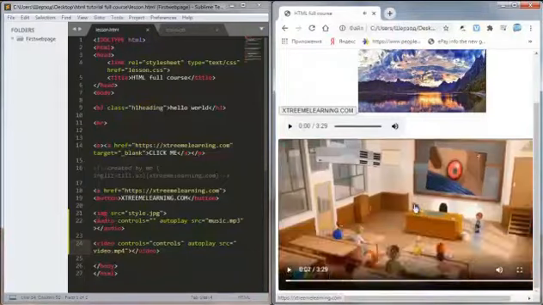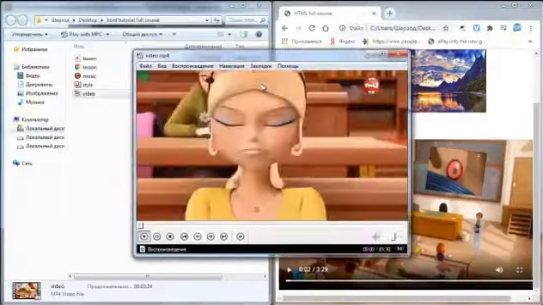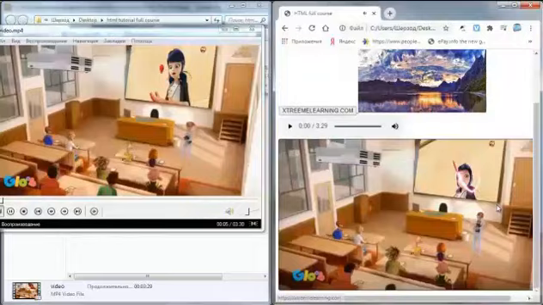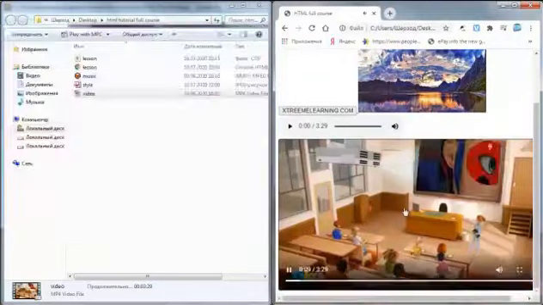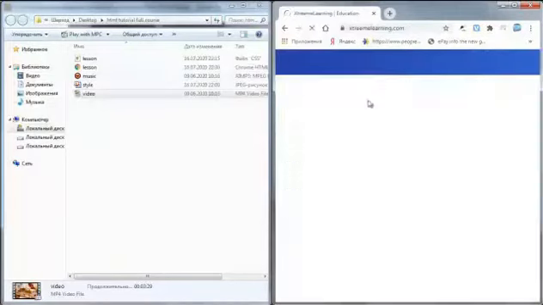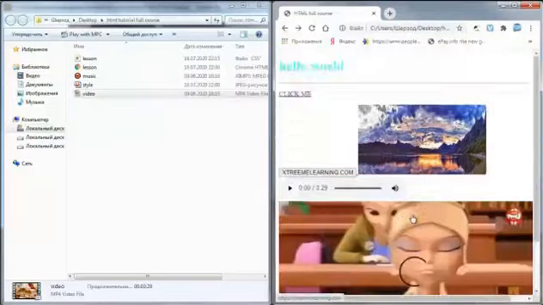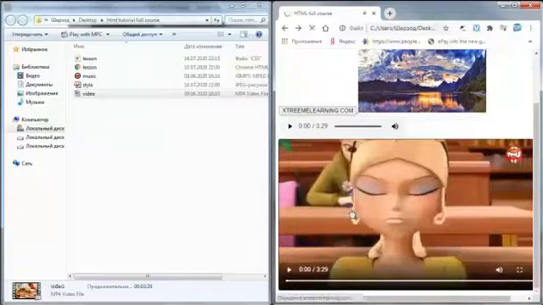This is the same video as the file. It should not work. Let's test it. Oh, this is the same video. Yeah, you can make it full screen. You can change the volume of the music, you can change the volume of the video, you can play it, you can pause it. Yeah, that's great.